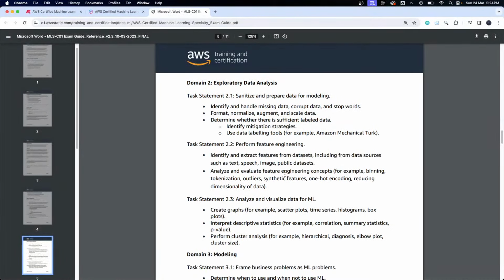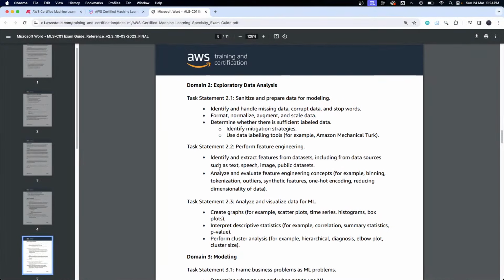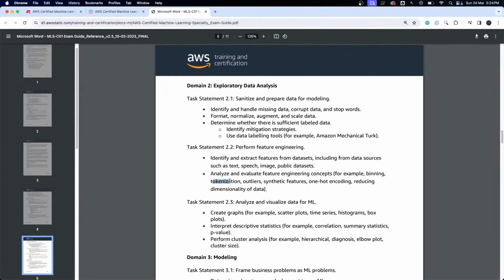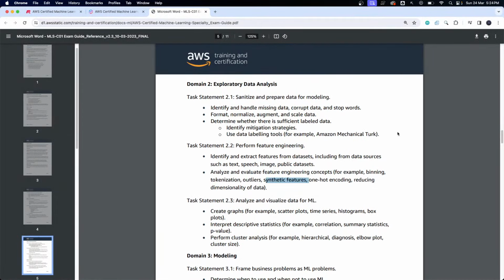How do you approach the data set and perform the feature engineering? How do you evaluate the feature engineering concept, like how to perform the tokenization, outlier analysis, smoothing technique and generation of synthetic features for the given data set, and here one hot encoding, reducing the dimensionality of the data set. So these are the topics that you need to be aware of from the feature engineering standpoint.